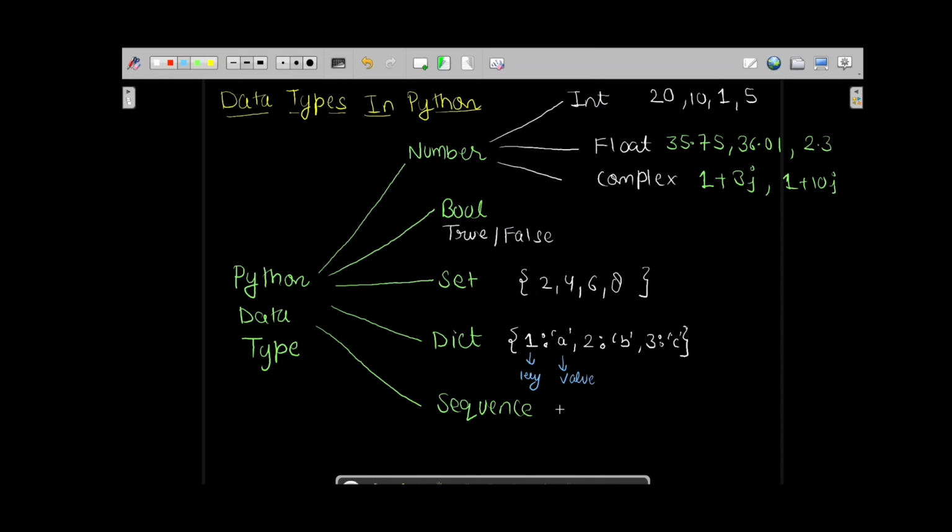Now sequence is divided further into three different types. First one is called a string. String means whatever data we are writing either inside double quotes, or it can also be inside single quotes. Whatever data you write inside double quotes or single quotes is considered a string in Python programming.